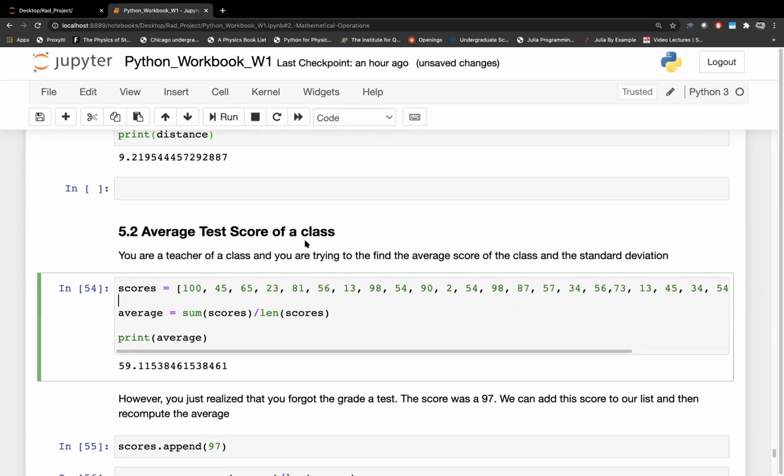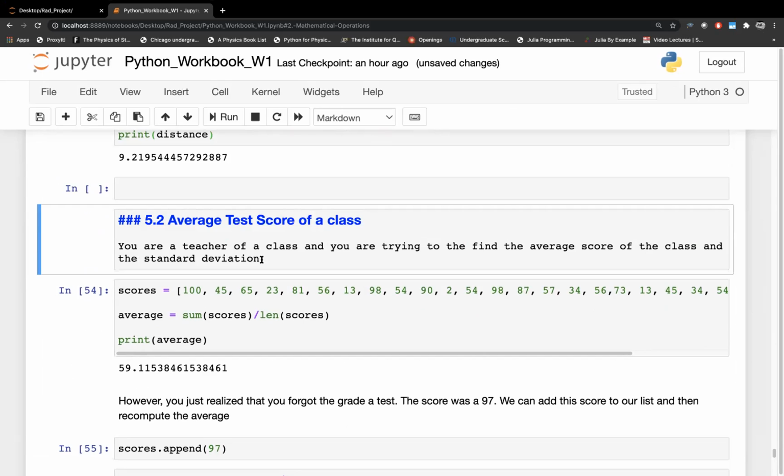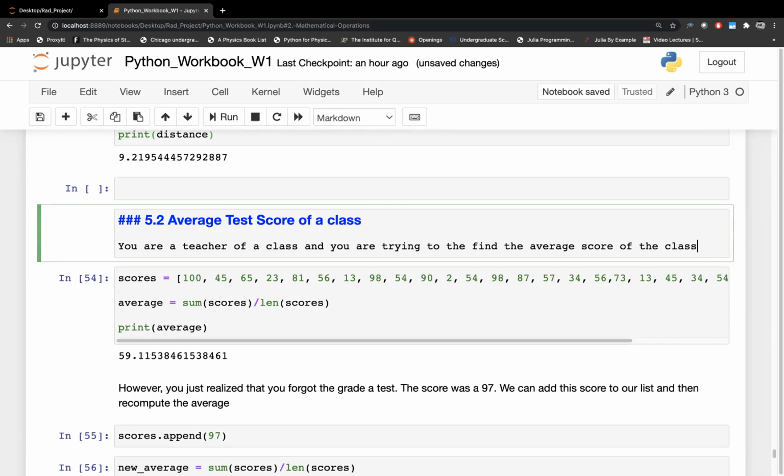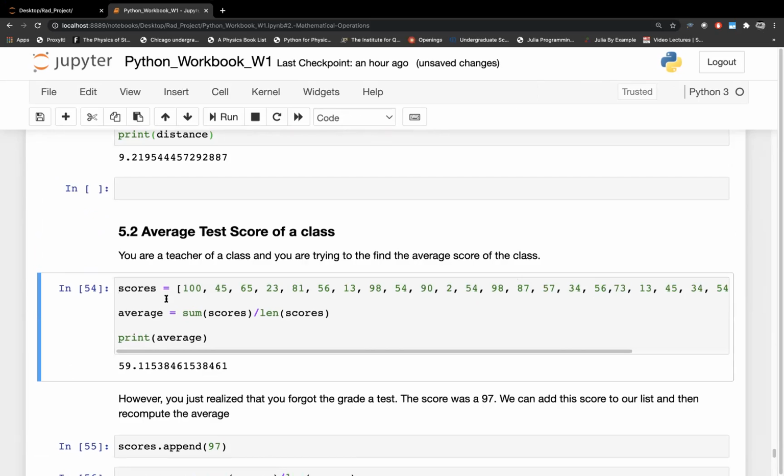Okay, so now say you're a teacher of a class, and you have a bunch of students in your class, and they all take a test, and your goal is to find the average score in the class. Well, not the standard deviation, I don't mean to put that, not now. So now here is a list of all the students and their scores. It's each student and their score.